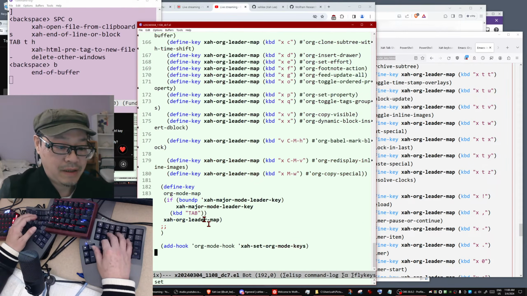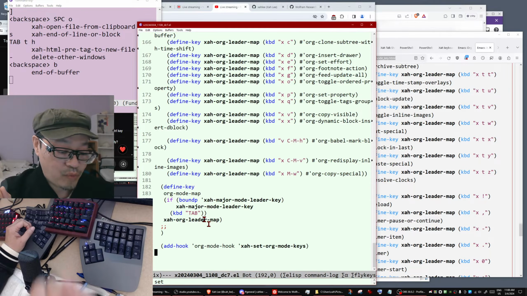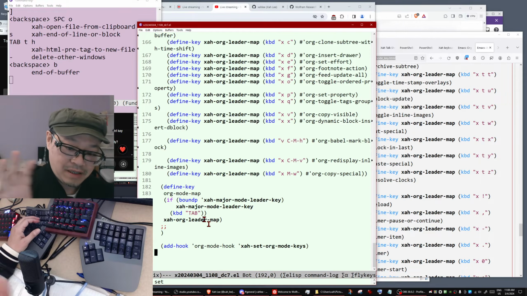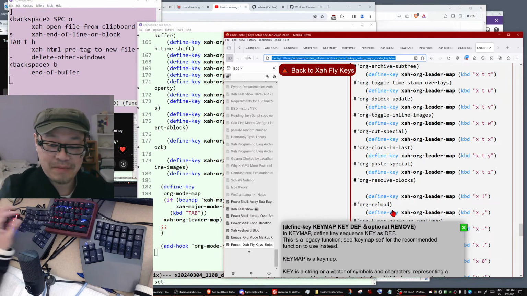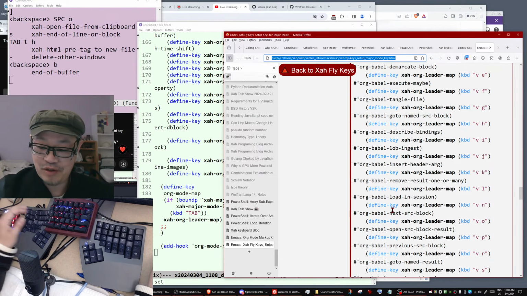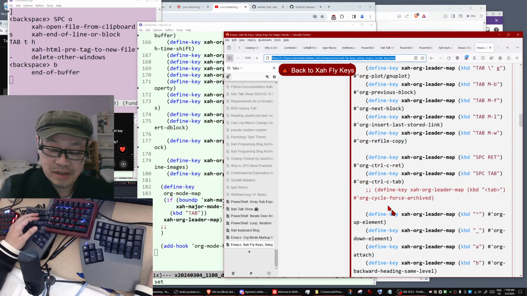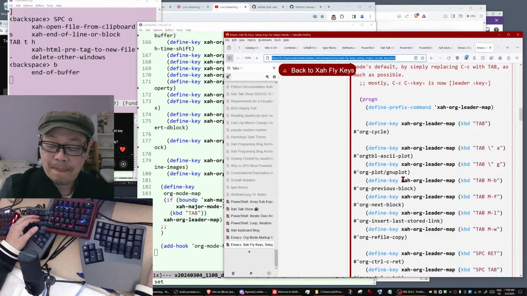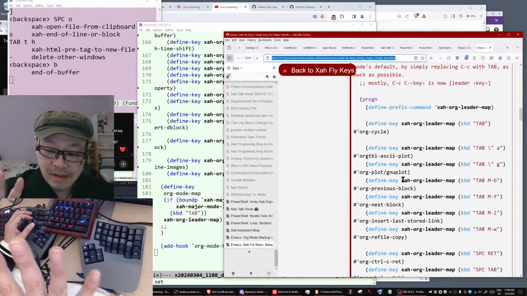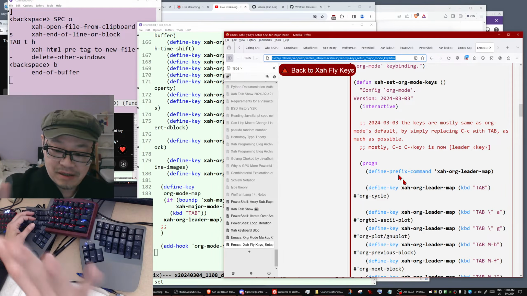Okay, pop it out. So there are about 180 commands in orgmod. Each one has a key, so it's fairly complex. 180 keyboard shortcuts. So now you don't have to press Control anymore. You can use it, and you can customize it.